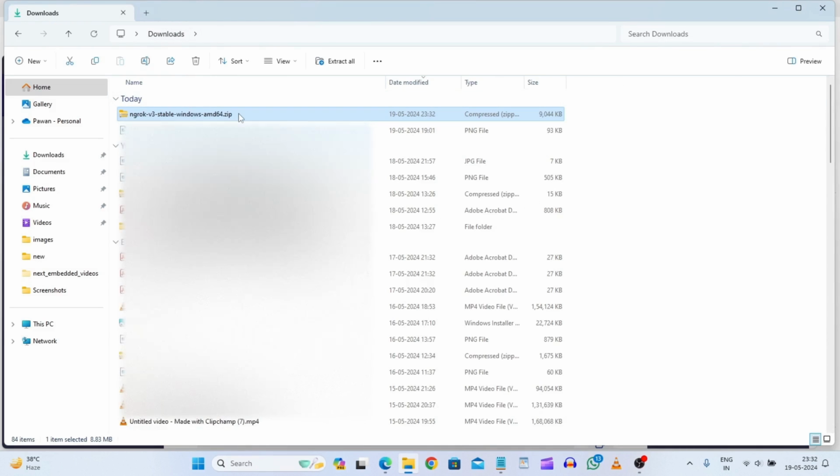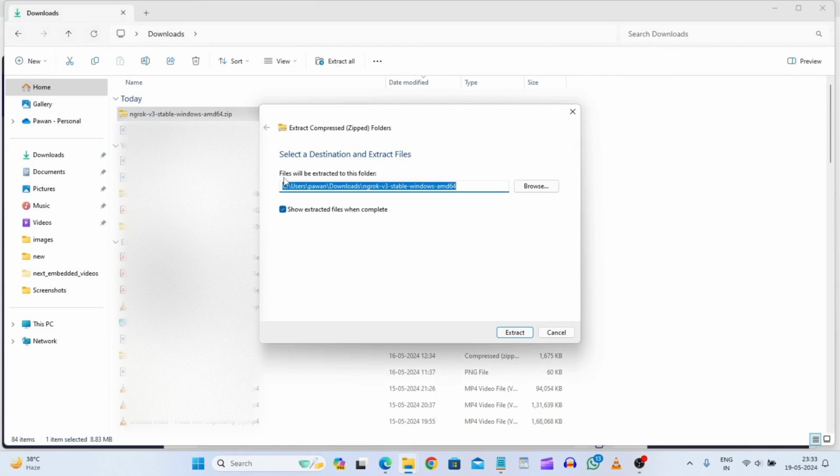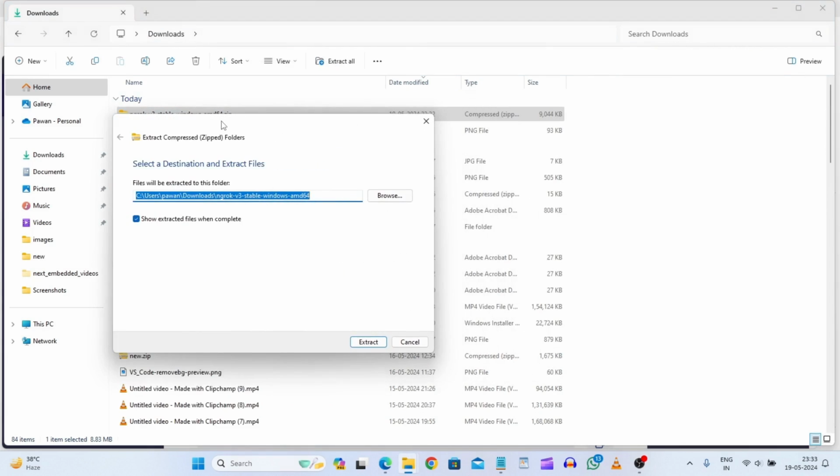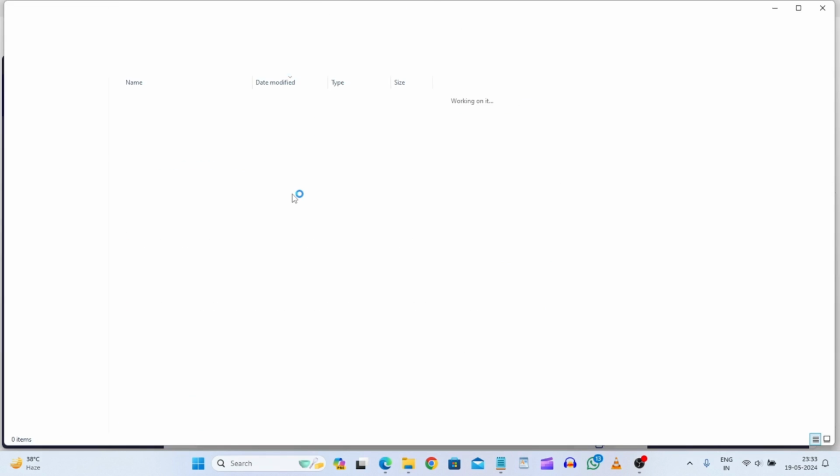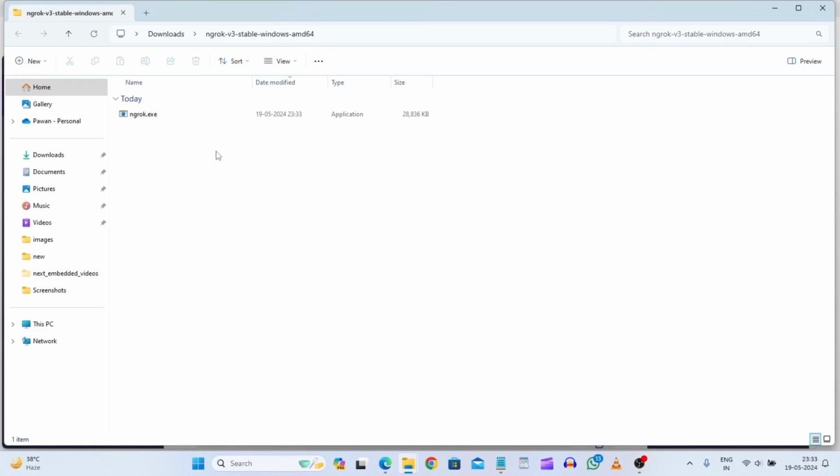So here I'll right click on it and extract all. We'll just unzip this, and I'm extracting here only. So here in the download section we have this ngrok.exe. Now I'll just double click on it and execute it.